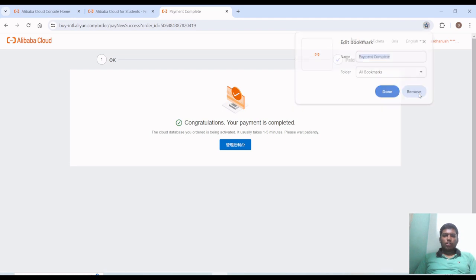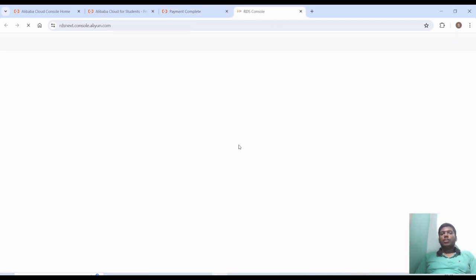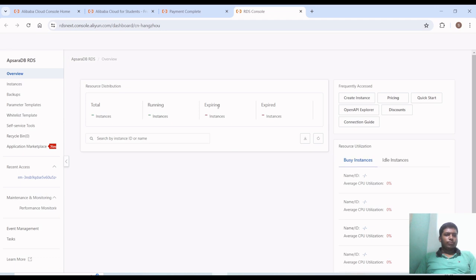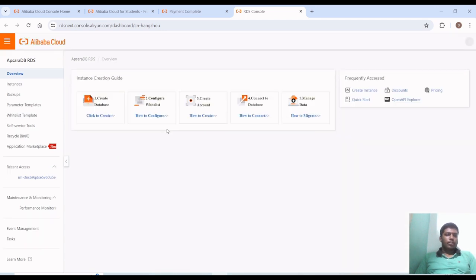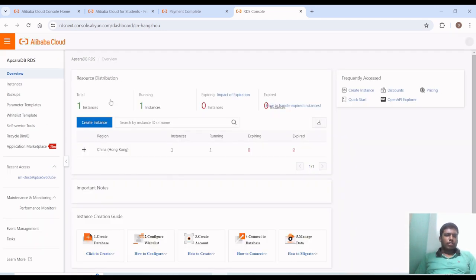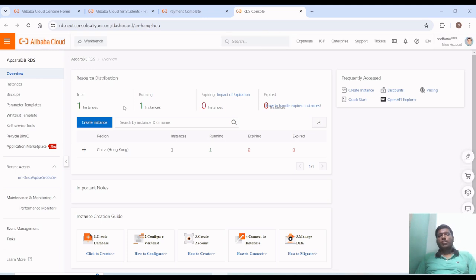So after that, we get this website, indicating that the payment is complete. So just click on okay, whatever is represented in China. So we go to the ApsaraDB RDS web page. It shows the number of instances and create instance. You can create another instance. So you can click on instances on the left side over here.